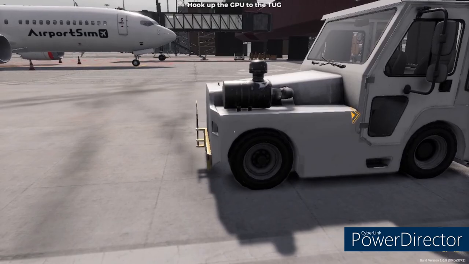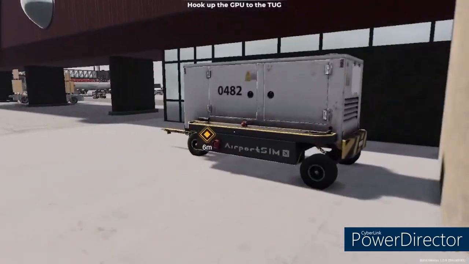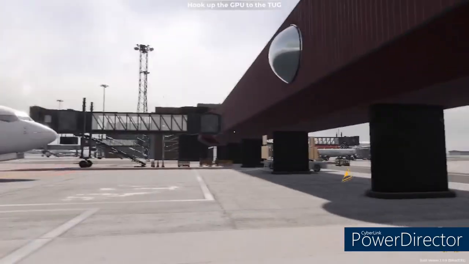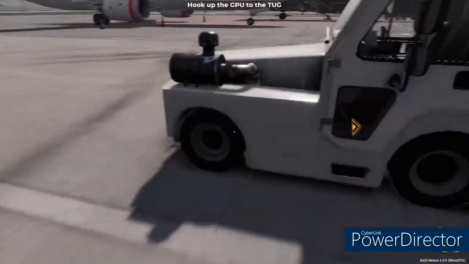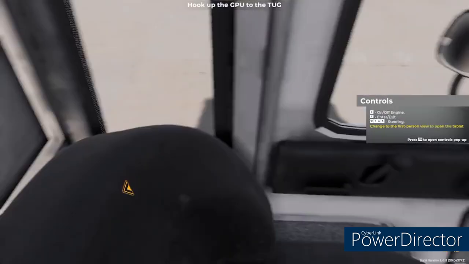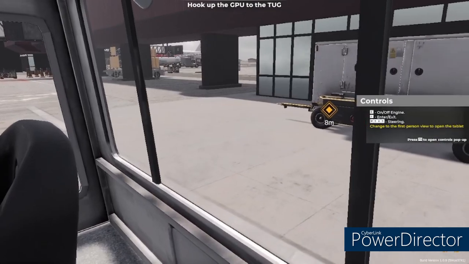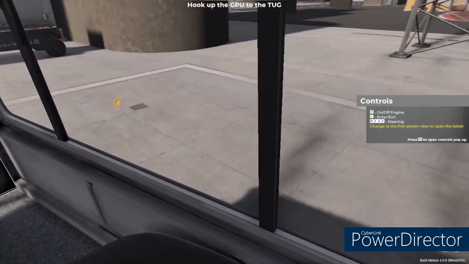Ok, ils vont me laisser parler. Fait que ça c'est le tug, faut qu'on le recule dans le GPU, puis on va aller alimenter l'avion qu'il y a là. En fait ça sert à alimenter l'avion après qu'il soit arrivé. Ça coûte moins cher que de faire rouler le moteur pour qu'il fonctionne. Fait que je vais aller chercher le GPU.